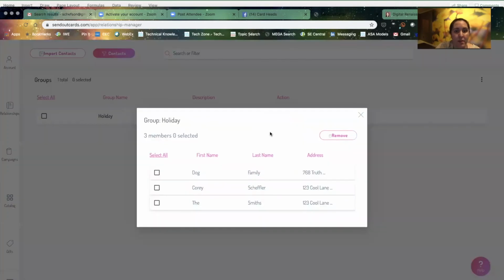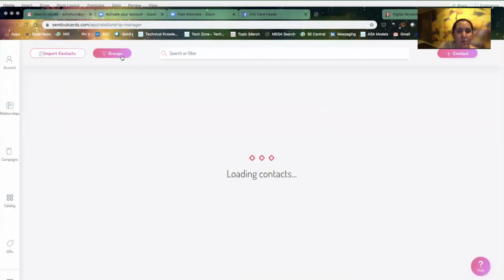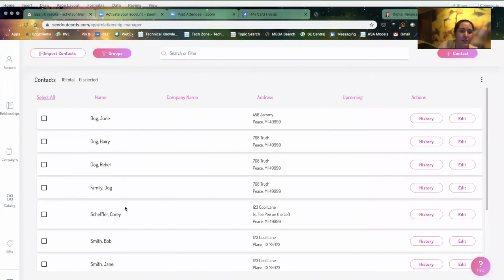So let's look and see. Well, I just added Corey Scheffler to it. And then the Smiths is the one I just added. And then the dog family. So like this group is going to be who gets my Christmas cards. That's why instead of Rebel and Hairy Dog, I just have Family Dog. And if someone's a mistake, like, I really don't want to send it to Corey Scheffler, I'd rather have it be the Scheffler family, I can remove it. This little toggle button goes between contacts and groups.